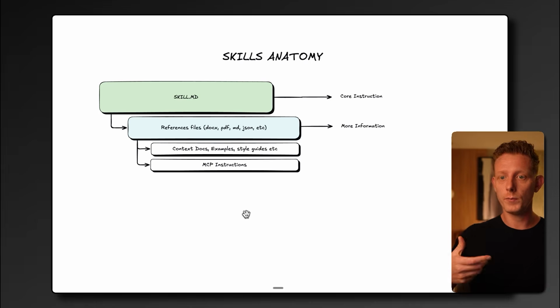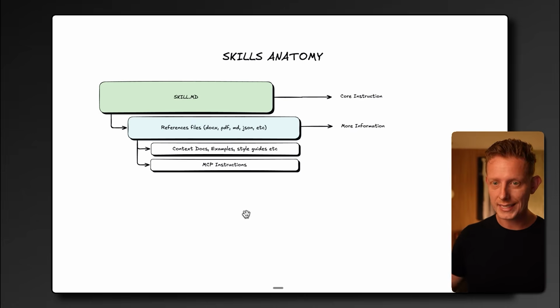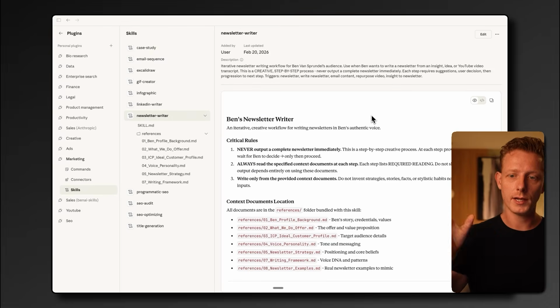But commonly, when we build our skills, we want to add some reference files to provide the skill with more information. Firstly, we can have text files. For example, common ones you might want to include are example outputs, style guides, context around your ICP, your background, etc. For example, in my newsletter writer skill, you can see I have multiple reference files here to give the skill more context on my background, what we do, my ICP, and voice personality.